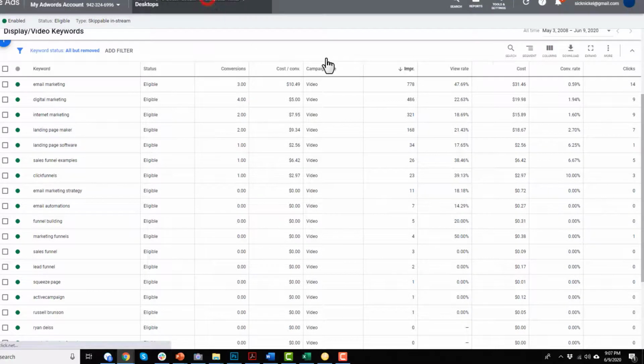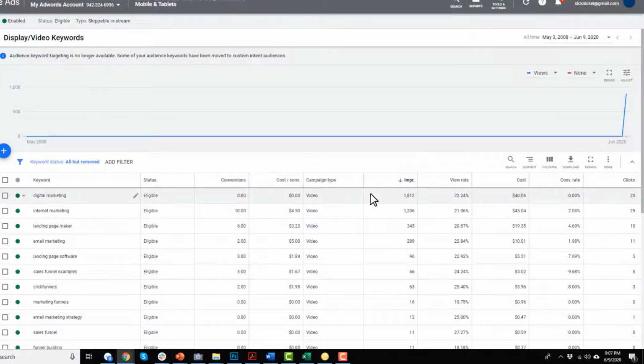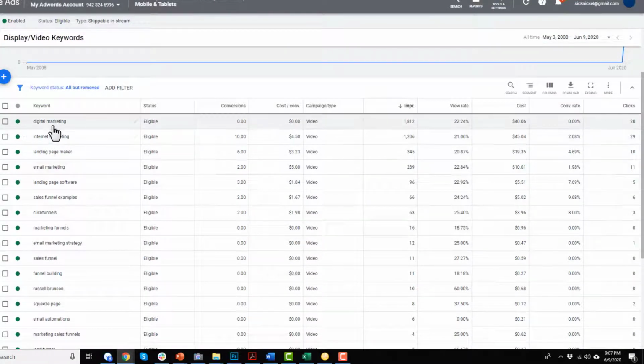Let me go to my other ad group real quick, and maybe I have enough data here to make some decisions. So here's my top keywords here. So I have digital marketing, which has 0 conversions on mobile and tablets. So that's kind of interesting. I think I had 5 on desktops with the same keyword. So that's interesting. And then internet marketing here has 10 conversions. So who knows why that is, but let's do a comparison.